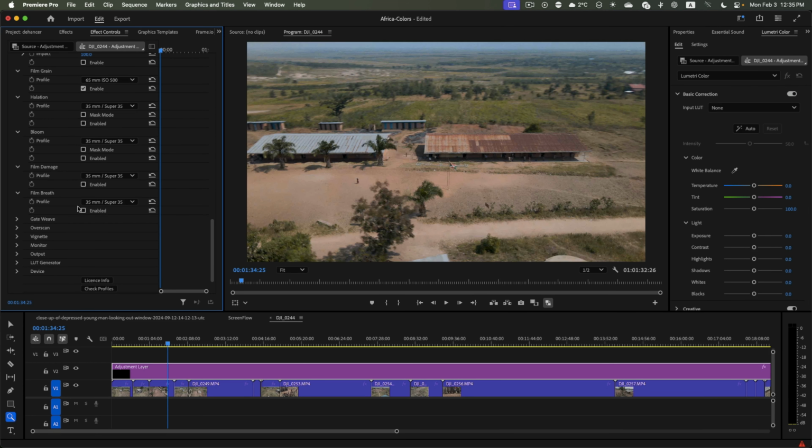Now, there's also the film breath feature. This effect mimics the subtle exposure shifts that happen naturally in analog film, adding a more organic and cinematic feel to the footage.